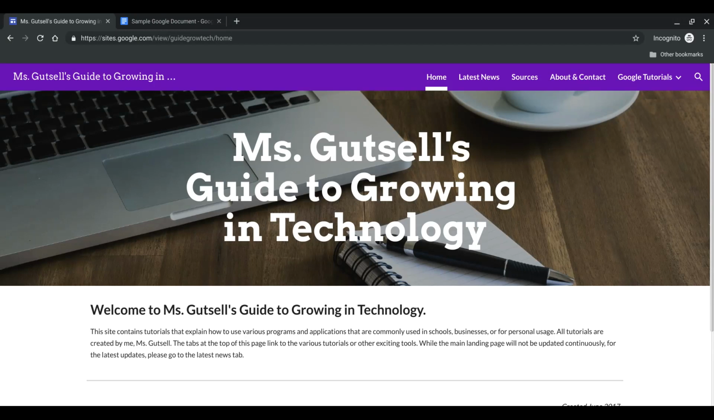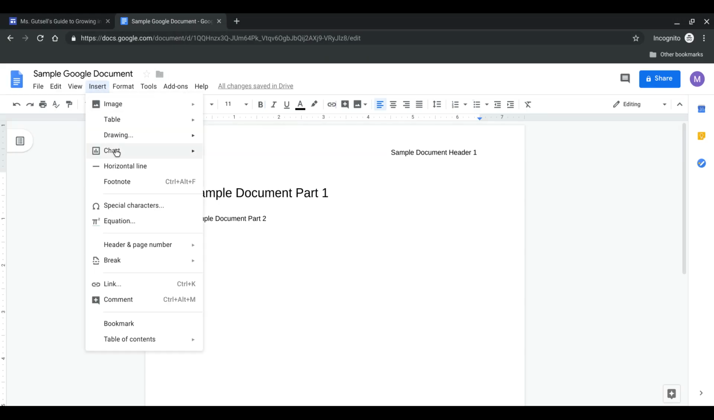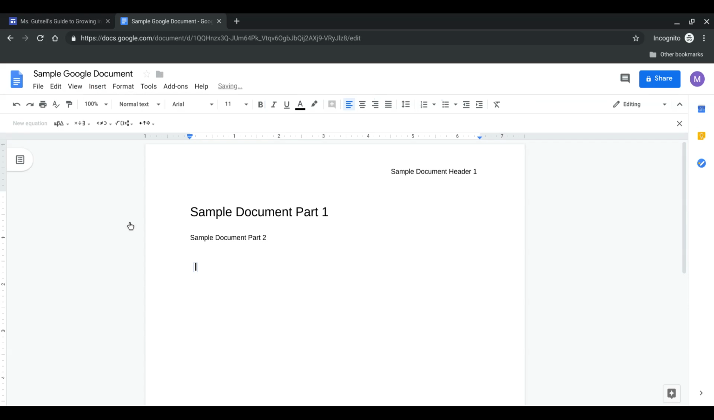In this video, we are going to examine insert feature number 8, equation, for the Google Doc series. With that being said, let's begin. To insert an equation, I need to click on insert and then select equation.